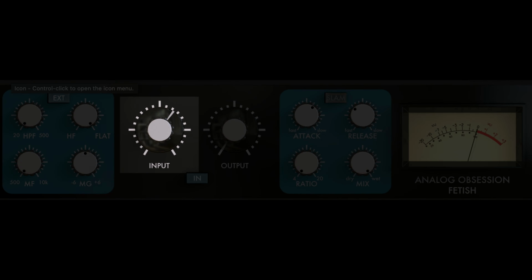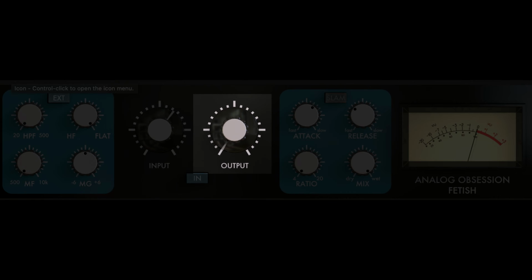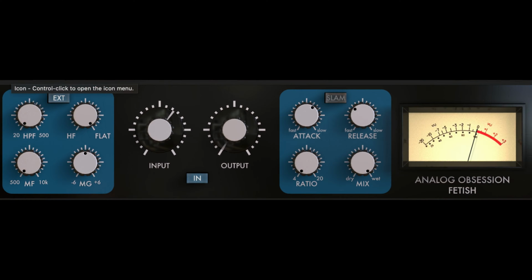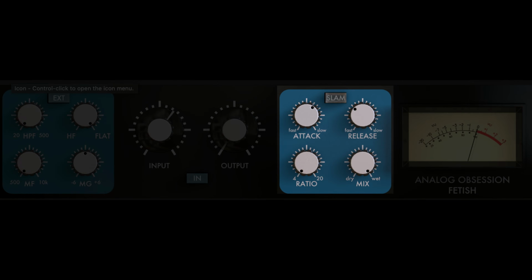So I'll take the Fetish first. This is a compressor that emulates the classic 1176 compressor, where the input knob basically drives the compression and the output knob is the gain match. And then you have the attack and release settings, which are really fast, even set to slow. These are fast suckers. And you have the ratio settings, and you also have the slam function, which basically is the all buttons in mode.